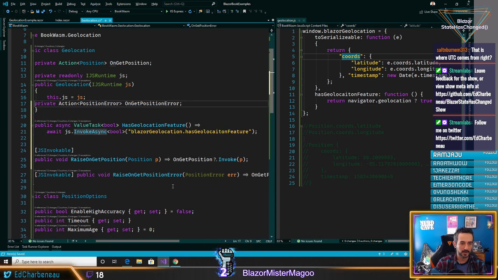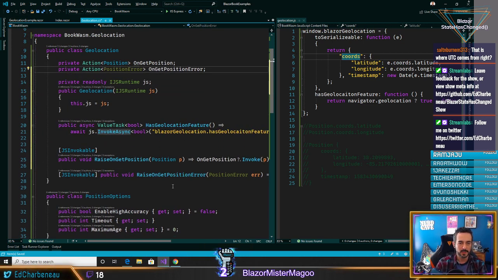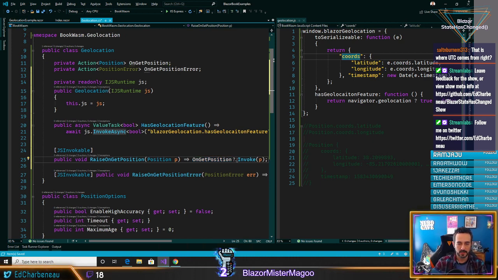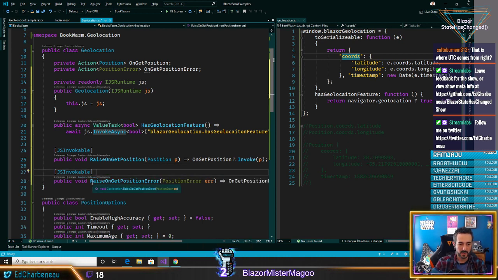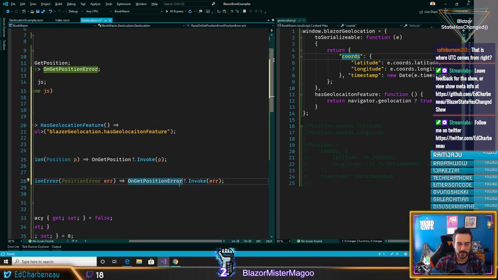We also are going to do an error. I'll put this up at the top as well because this might fail. So we're going to need a fail mechanism here. So when JavaScript receives a message back from the geolocation API, it will call raise get position, which will trigger on get position, and it will only invoke it if we have assigned a delegate to handle it. And in the same fashion, if there's an error, we're going to take the error that JavaScript gives us and invoke the delegate, if there is one, to handle the error.